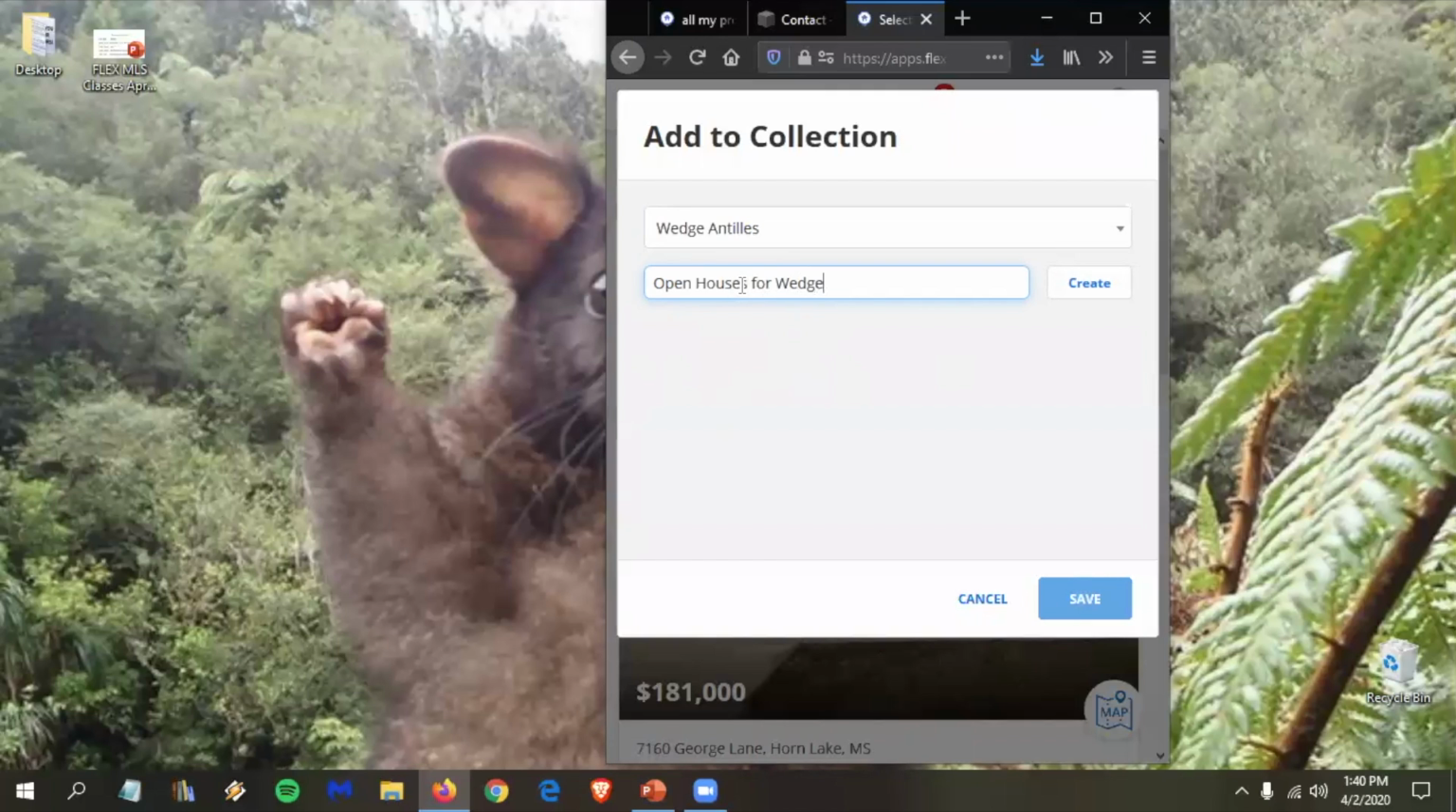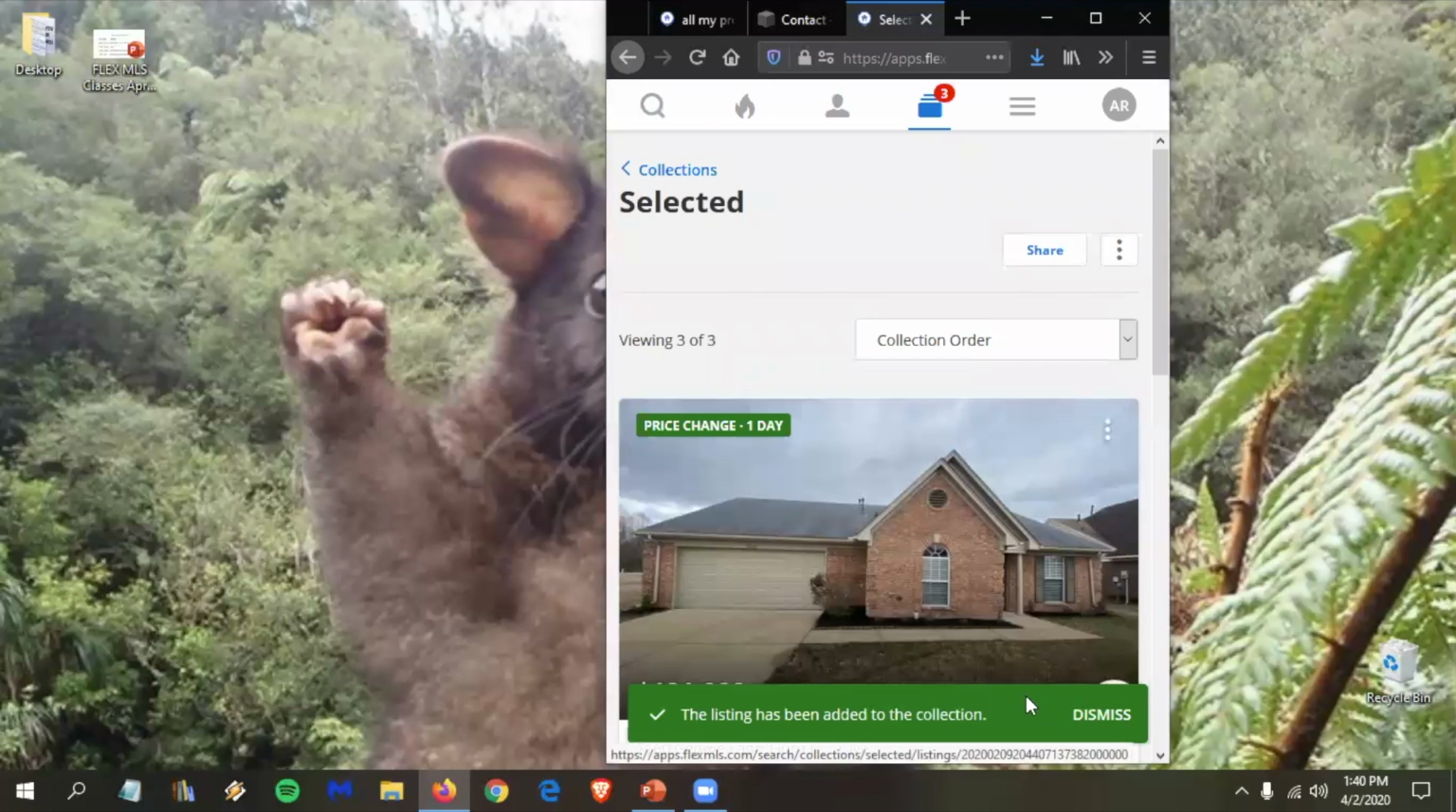And what's great about it, when I add it to his collection for him, he can see these listings in his portal. So he'll actually have a collection section for open houses. So if he wants to see what he's looking at, like we've looked at 20 properties, he wants to review what he looked at. That's simple. So we're going to click on Create. And now he has an open houses for Wedge. So we've saved these 3.